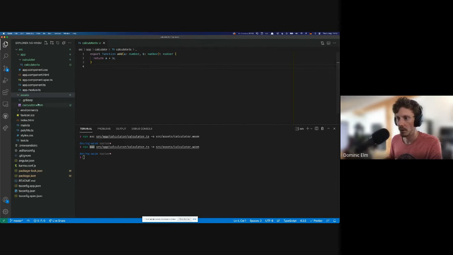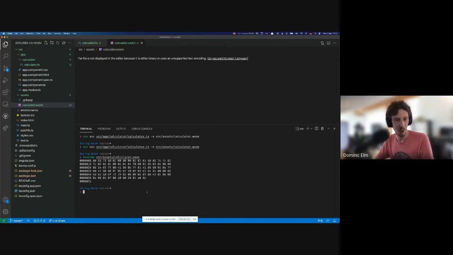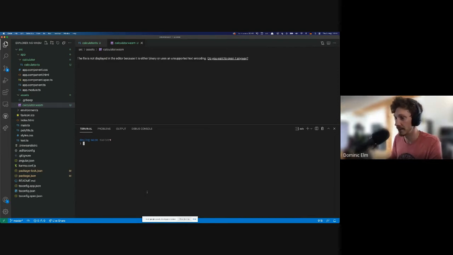And so WebAssembly, if I click on it, it says, well, it's a binary file. And that's what it is. WebAssembly is a compile target, and it's binary. So if I were to text dump, look at the source assets and then the calculator WASM, you would see a whole bunch of hex values which represent binary, right? So it doesn't tell us that much, and we don't really know what's inside unless you understand hex.